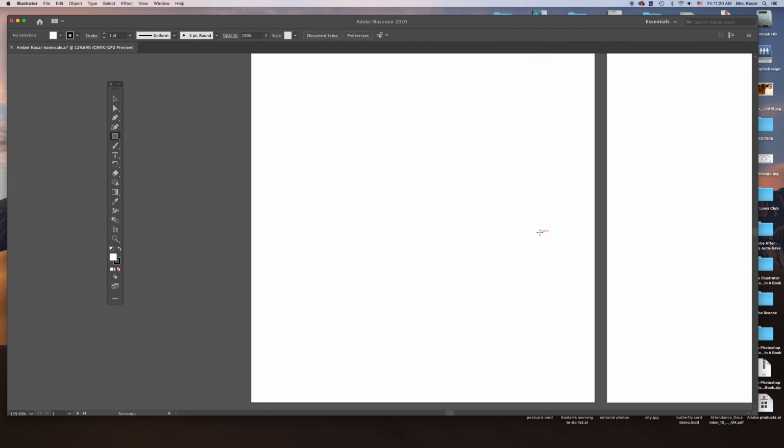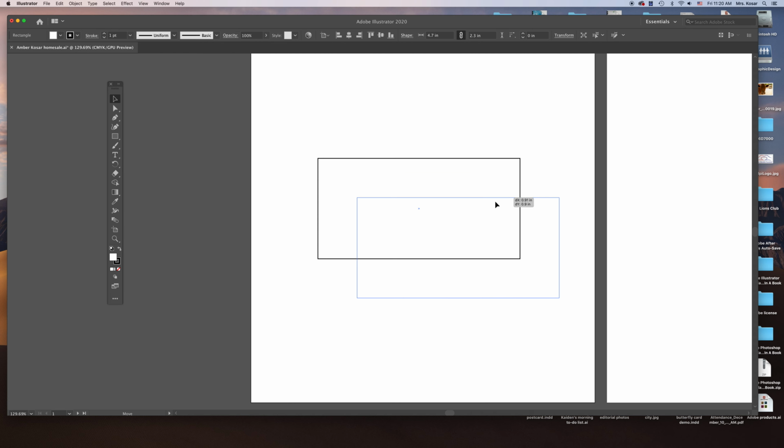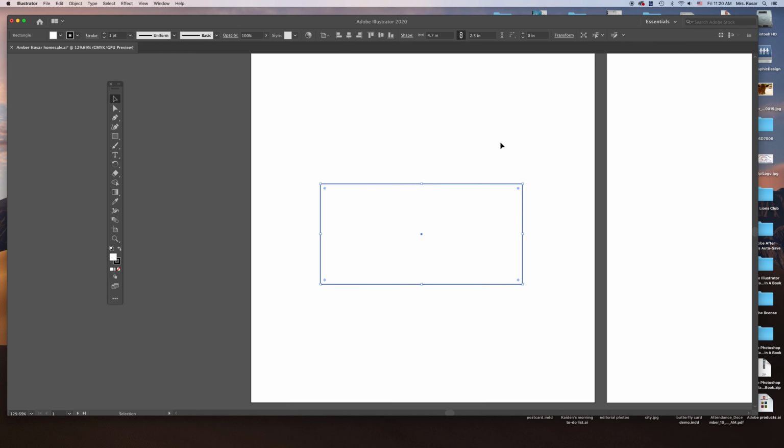The other way that I can make it exactly is I can just click on the artboard once, and then I can enter in my dimensions. So it's 4.7 for my width, and 2.3 for my height. If it's not exactly in the center of the page, you can take your selection tool and you can move it anywhere on the artboard. We kind of want it right in the middle.